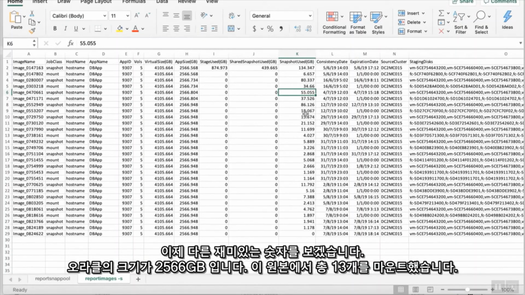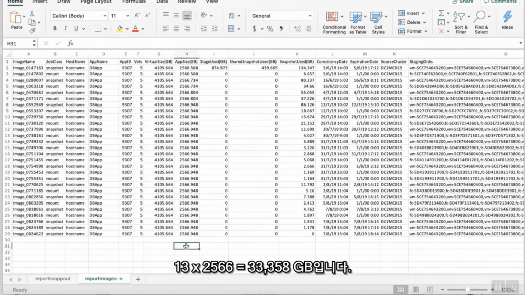Now, the other thing to think about here, which is interesting, is remember the size of the app size, 2566. So that's the size of the data. Now, look how many mounts we've got. There's one, there's another, there's another, there's another. There's actually 13 mounts here. So let's just do a little sum. If I go equals 13 times that number, that's 33,000 gigabytes.